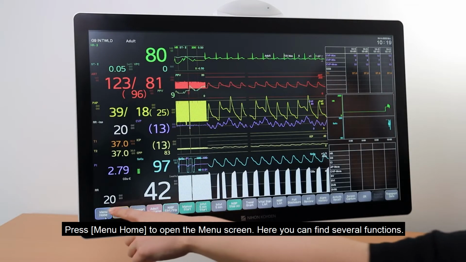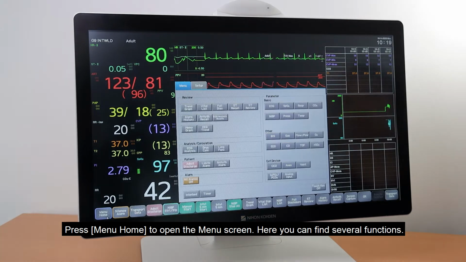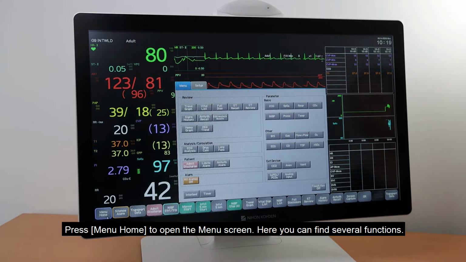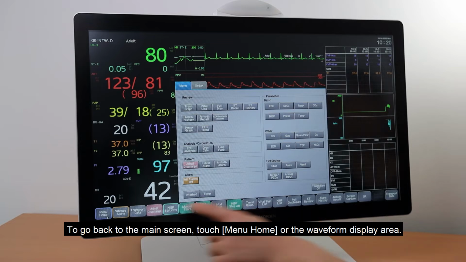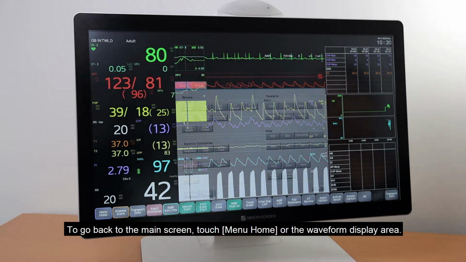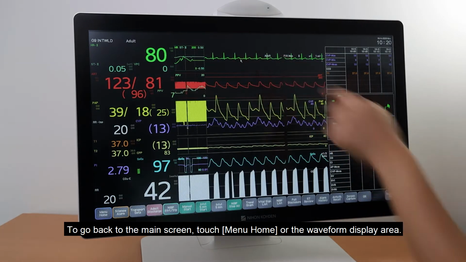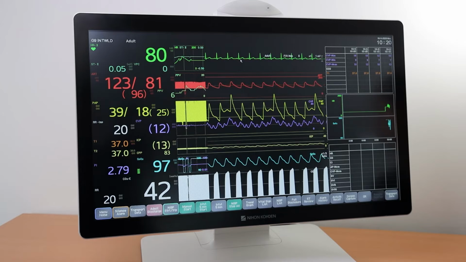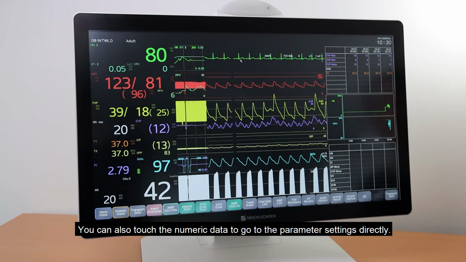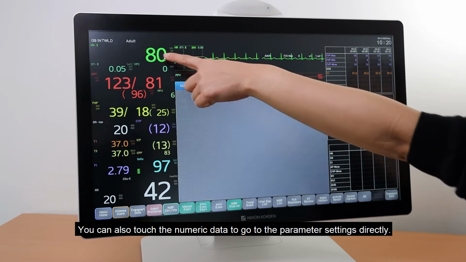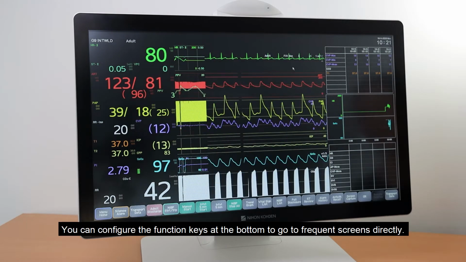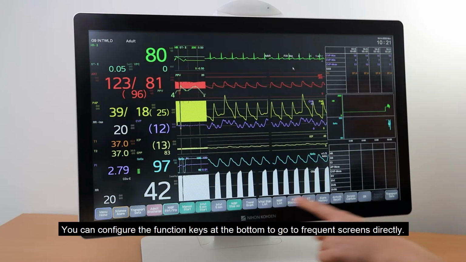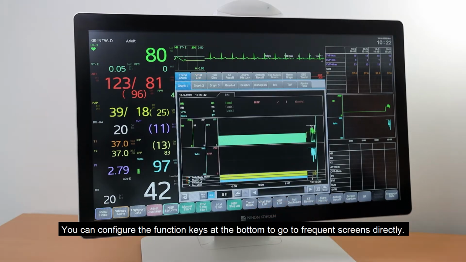Press Menu Home to open the menu screen. Here you can find several functions. To go back to the main screen, touch Menu Home or the waveform display area. You can also touch Numeric Data to go to the parameter settings directly. You can configure the function keys at the bottom to go to frequent screens directly.